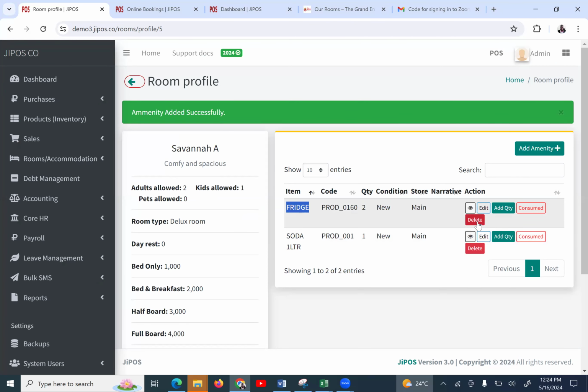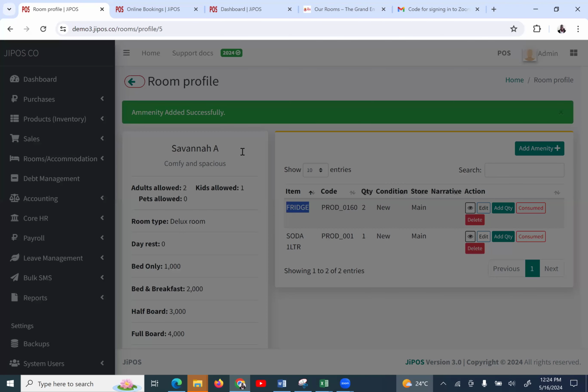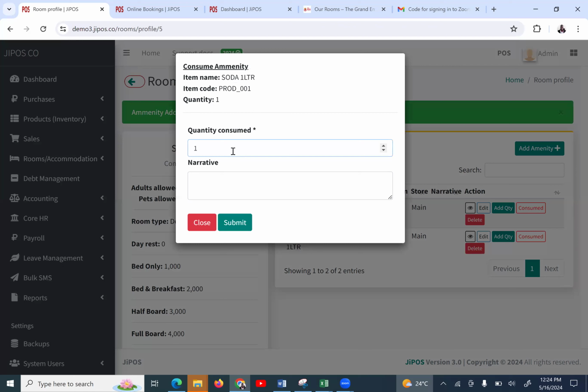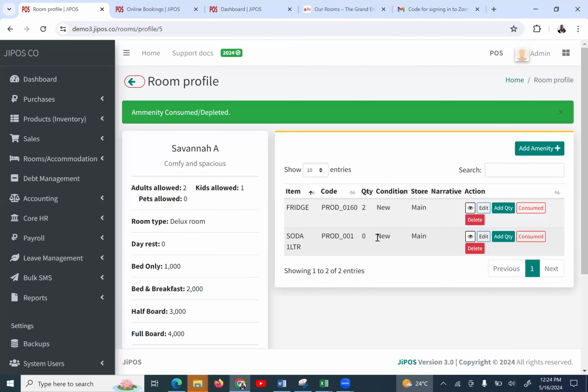Then at the end of the day, you will find that the customers come into the room and have eaten or maybe drank water, or used a tissue or the soap or anything. Then you want to reduce it from that particular room. What you do is just mark that item as consumed, which you simply do here. Let's say this is an example of soda. Then just specify 1 has been consumed. Of course, you can see the quantity here. So when I say submit, in my room I should be having 0 sodas.